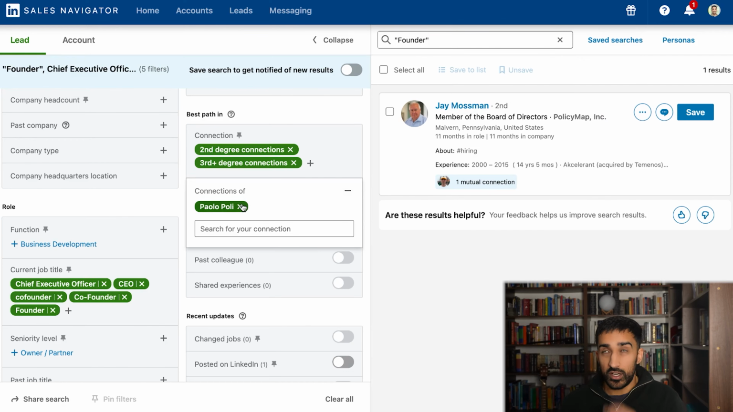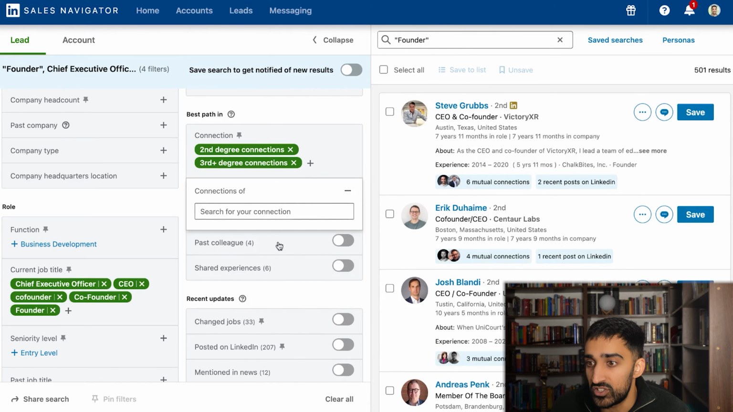If you're an SDR or you're a junior, or not a junior, but you're not the CEO of the company, you can outreach to the CEO's connections from your account using this technique. So use your CEO's connections and do that.